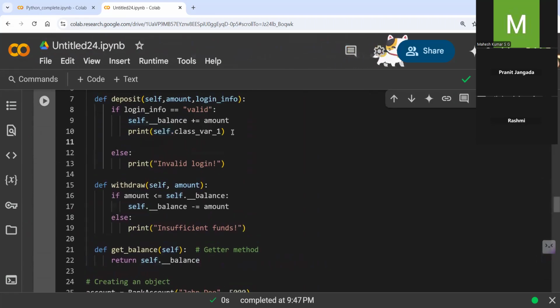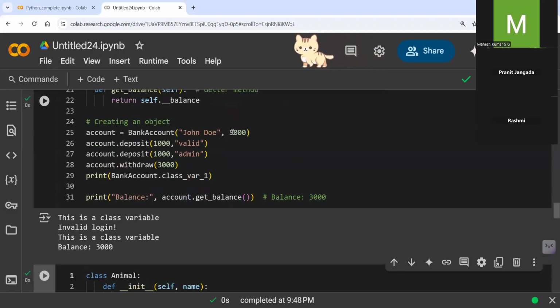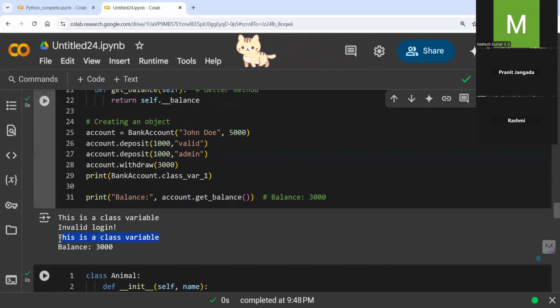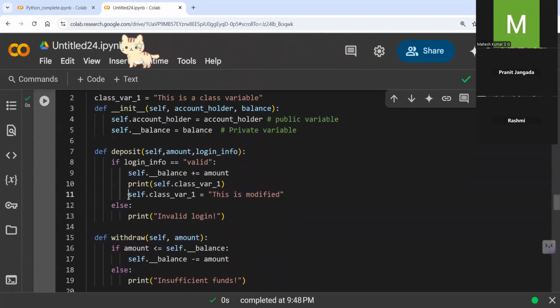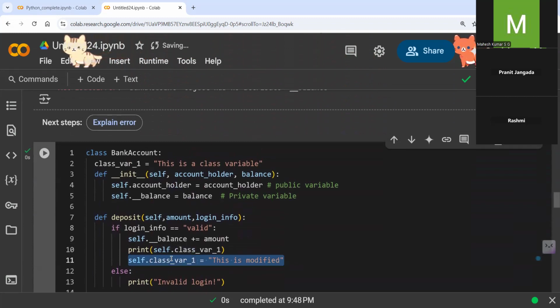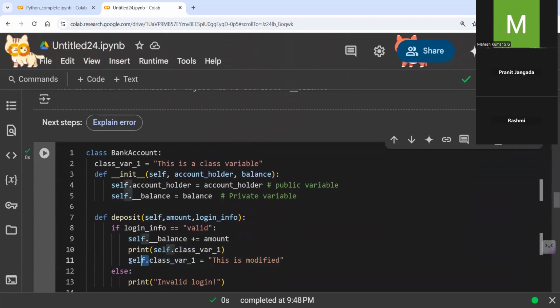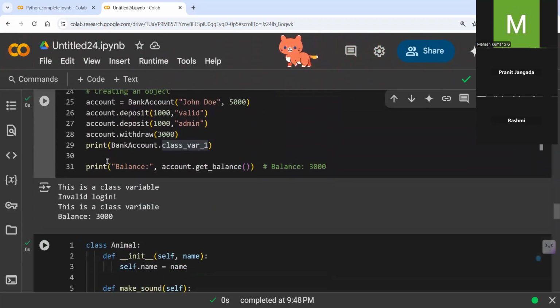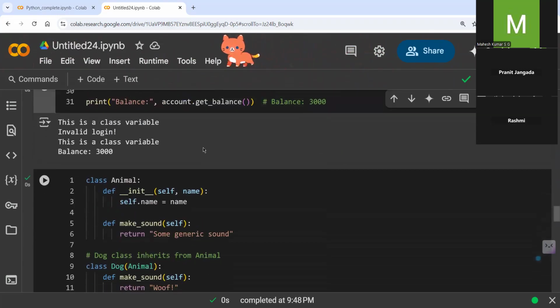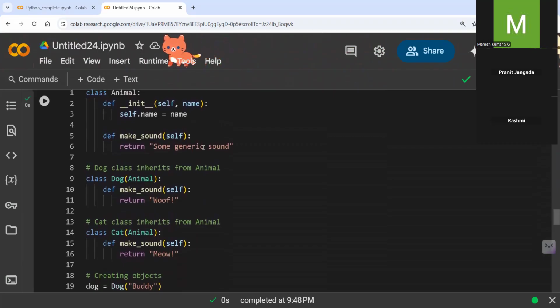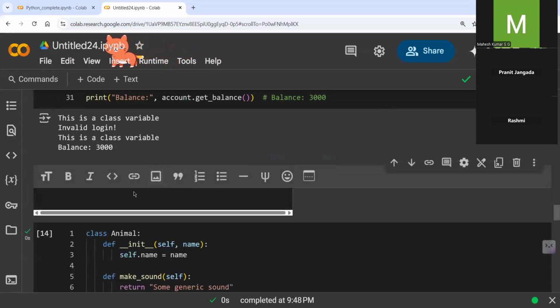For example, I will say self dot class var1 is equal to this is modified. And then if I print it, it is still saying this is a class variable. Why? Because I have modified the class variable inside the object, because I used self. So it didn't go and modify this thing. Like this, you can play around and get to know.